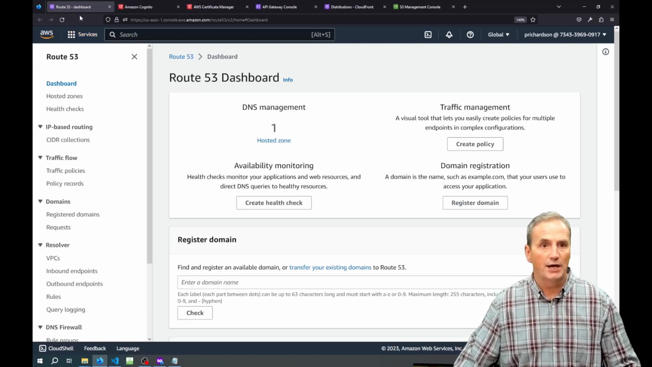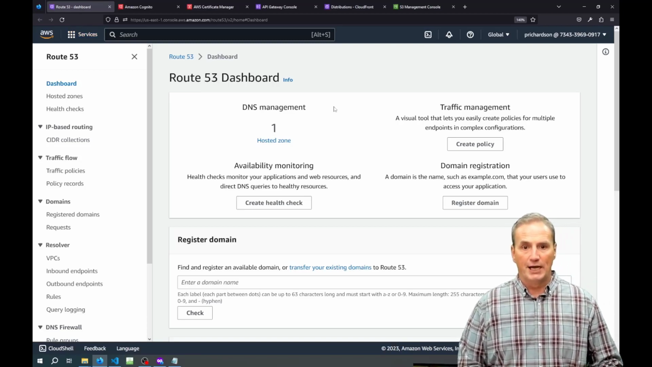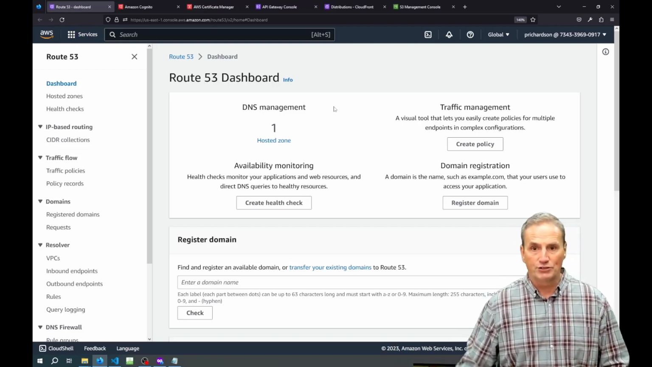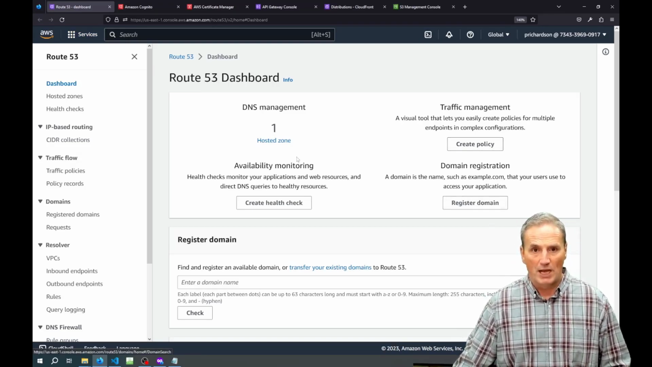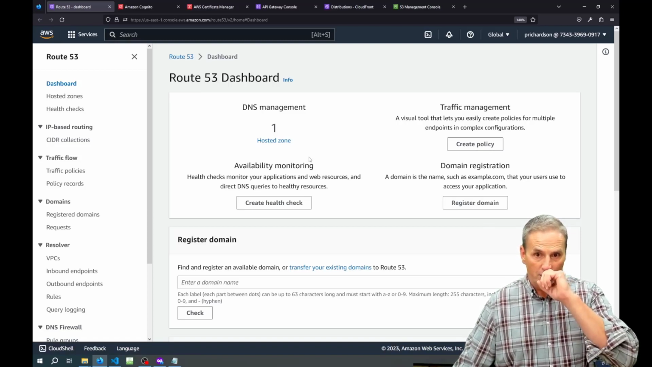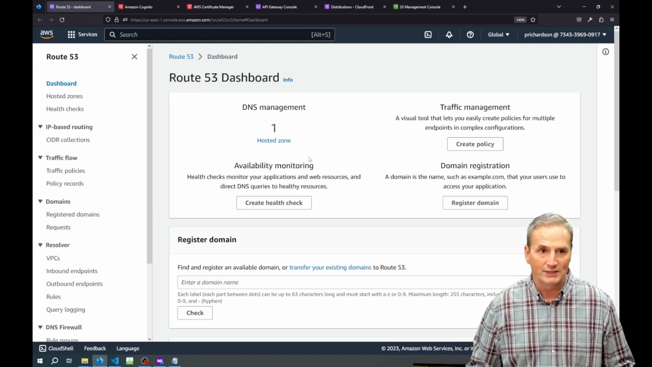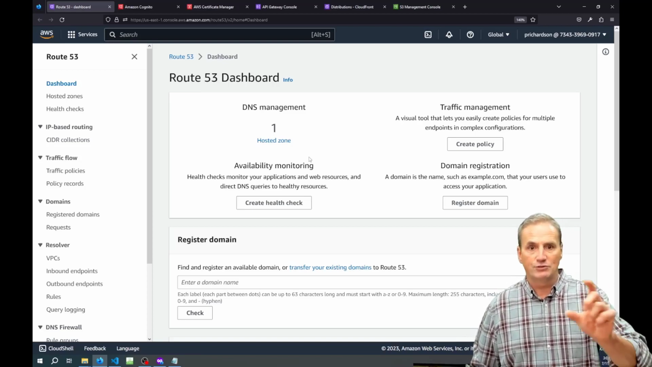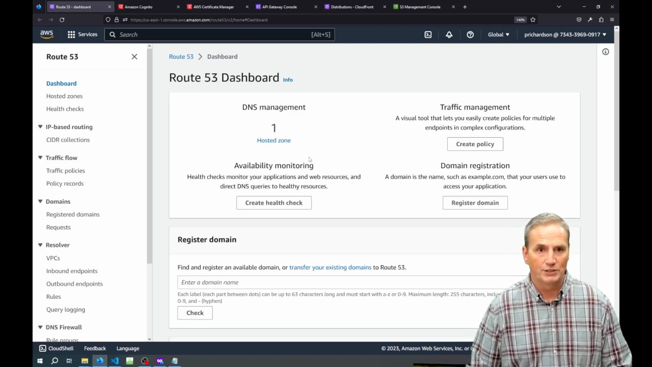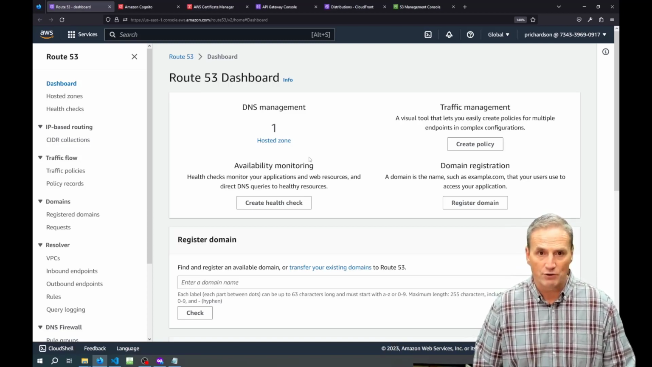Okay, so let's start in Route 53. Now, here's what I did. Instead of purchasing a domain here, I purchased it on Namecheap, and then moved the name servers to AWS. So I changed my name servers at Namecheap to point to AWS name servers that I created.